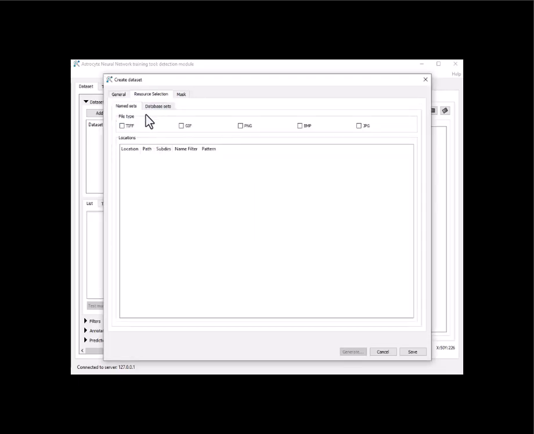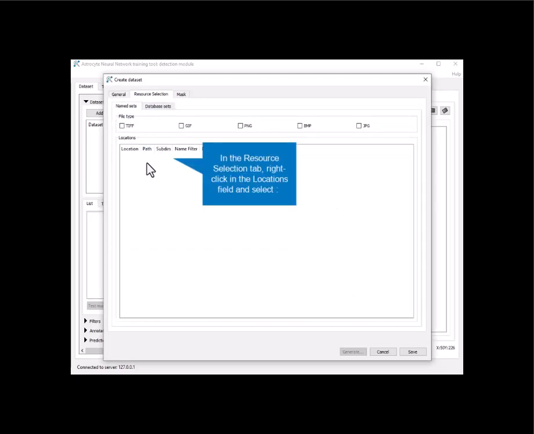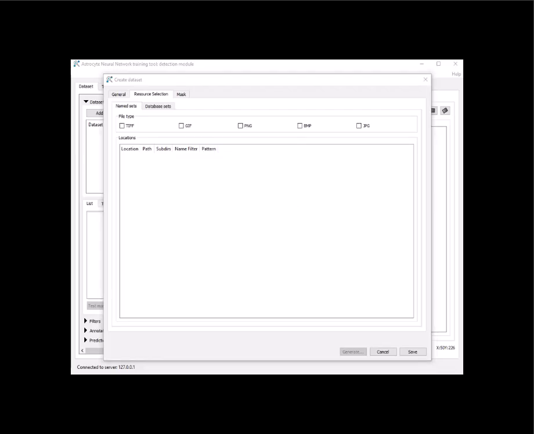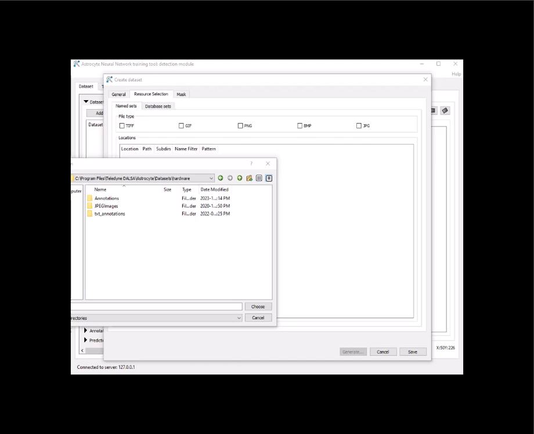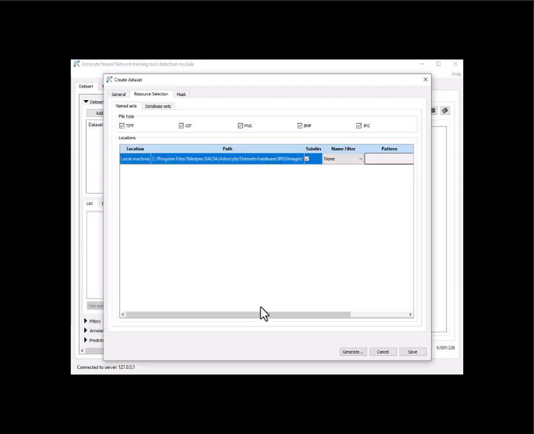Switch to the Resource Selection tab. Right-click in the Locations area and select Add Location. For this tutorial, we will use a sample dataset of simple hardware, such as nuts, screws, washers and crimp terminals. This dataset is included with Astrocyte and is available in the installation directory under Teledyne Dalsa, Astrocyte, Datasets, Hardware, JPEG Images. Click Generate to add the images to the dataset.